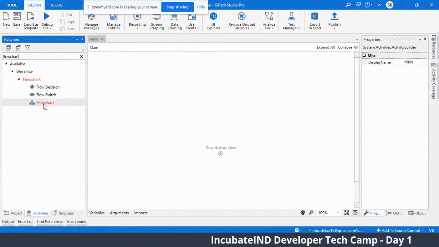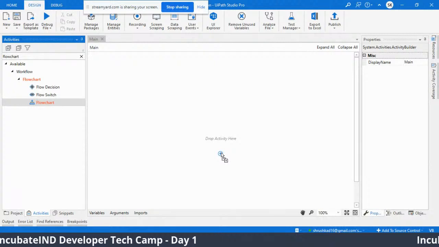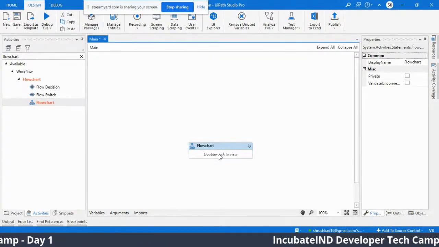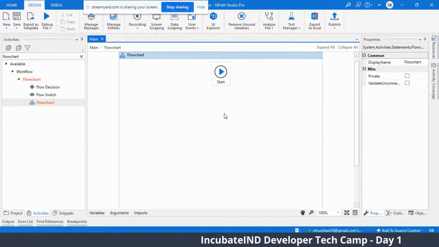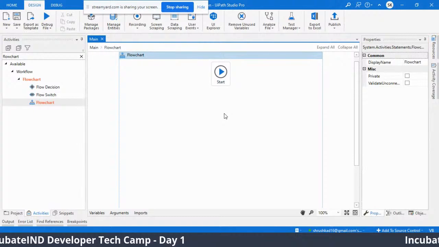Drag this flowchart right to the center where it says drop activity here. So what I did, I just typed the name of the activity, dragged it here and double clicked to open it. Now, what is a flowchart and what is a sequence you have seen? There are two types of containers available in UiPath. One is sequence, one is flowchart.